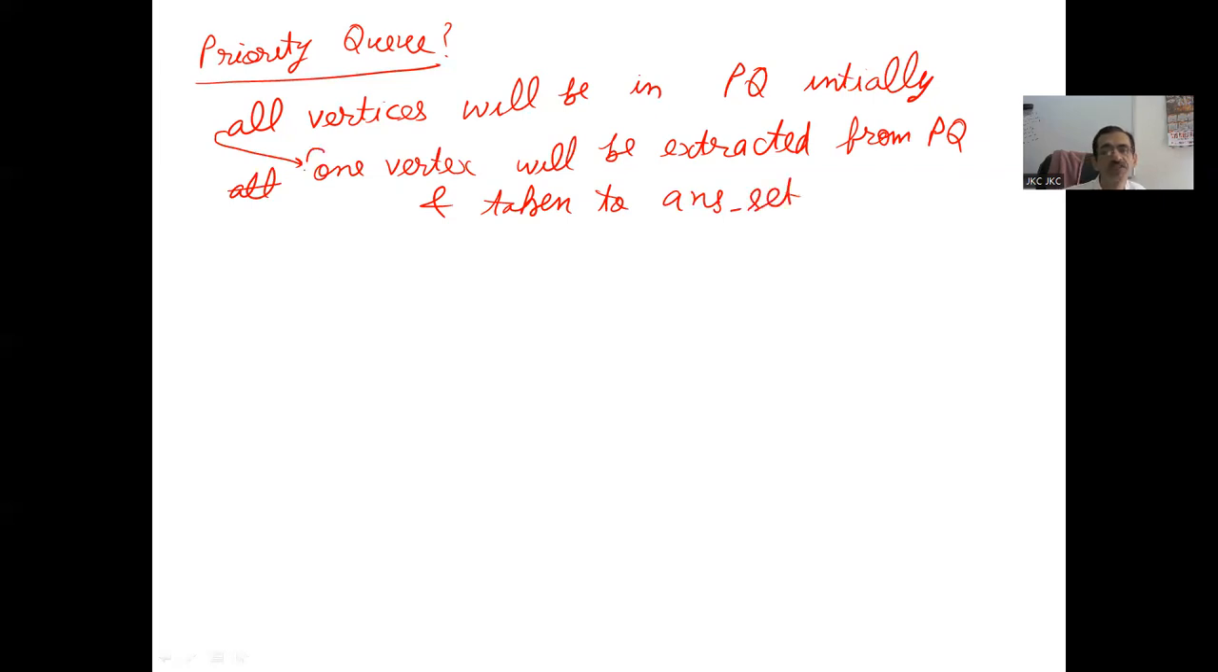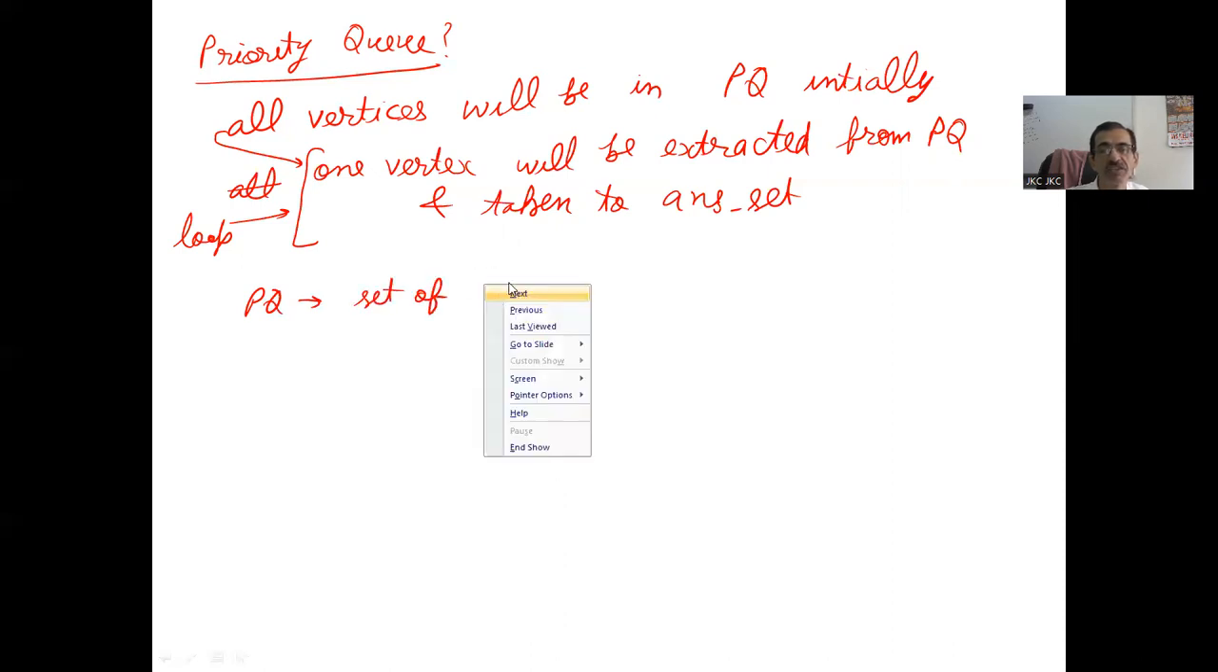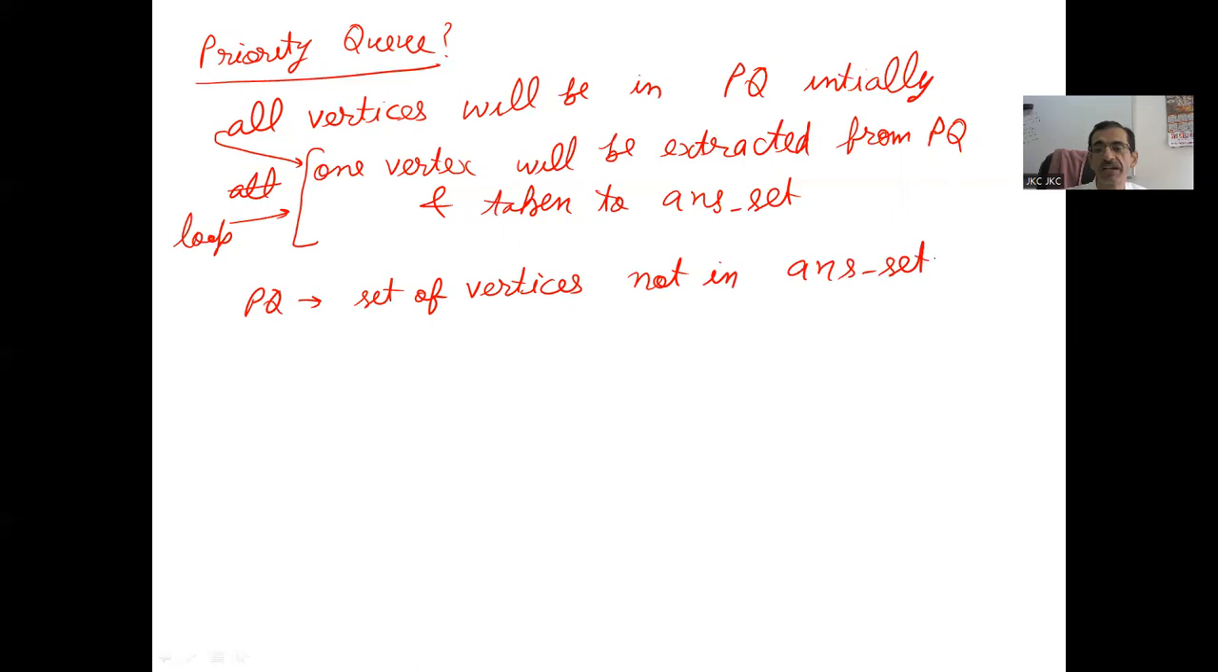So this process will be repeated many times. How we will extract, we have discussed based on minimum weightage, that I'll talk about, but effectively it means PQ will at all times have the set of vertices which are not yet in the answer set. So effectively, PQ is going to be an array, a min heap, whatever you say, of vertices.